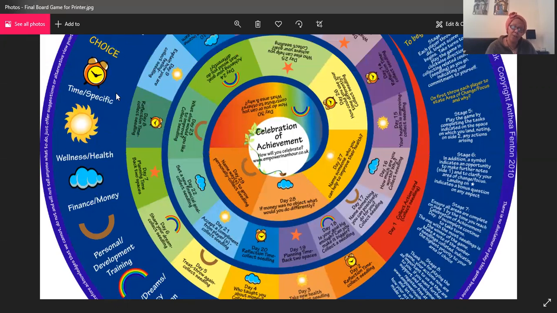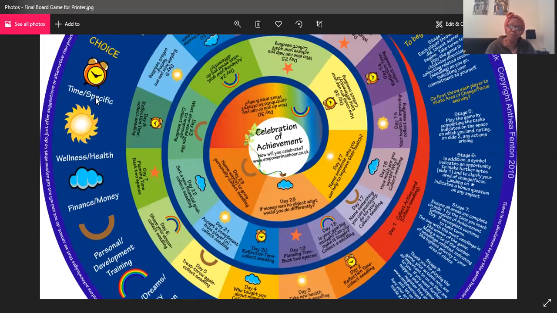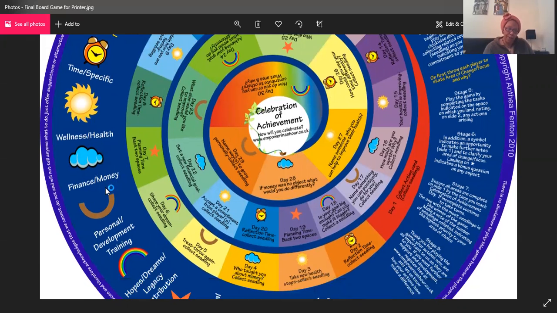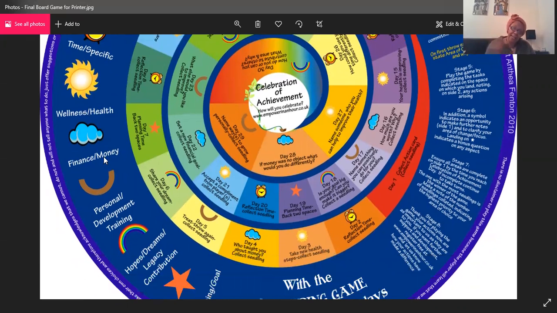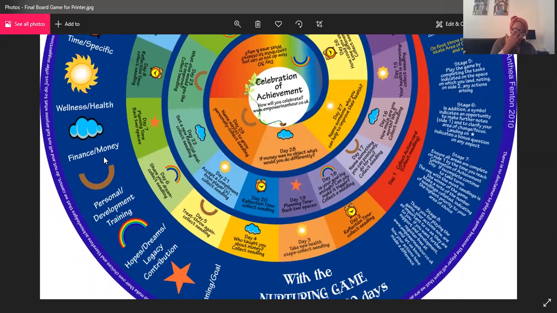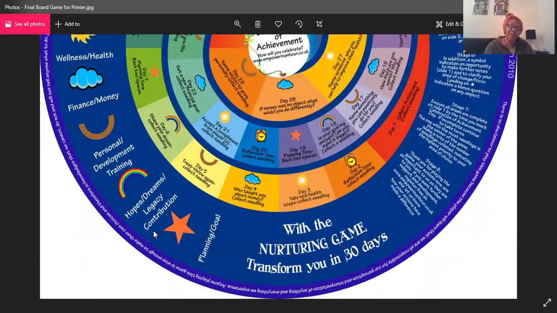The choices are times or something specific. The line kind of means or in many ways. Wellness or health, finance, money. They're the same, but some people will resonate with the word money, some people resonate with the word finance. So this is why we're helping people to make choices. Personal development and training, hopes, dreams, legacy, contribution, or plan and goal.